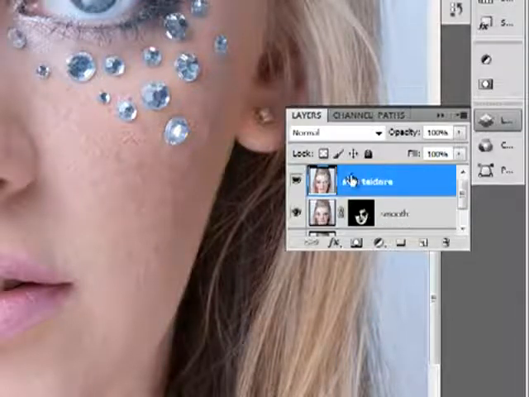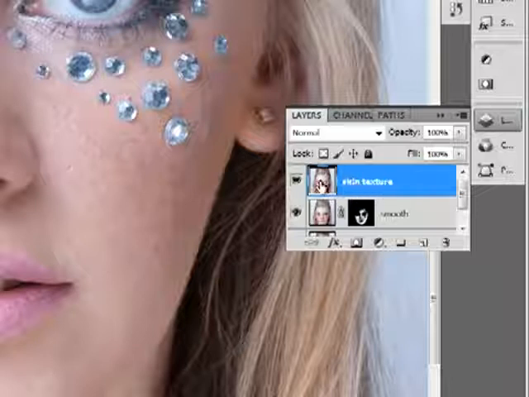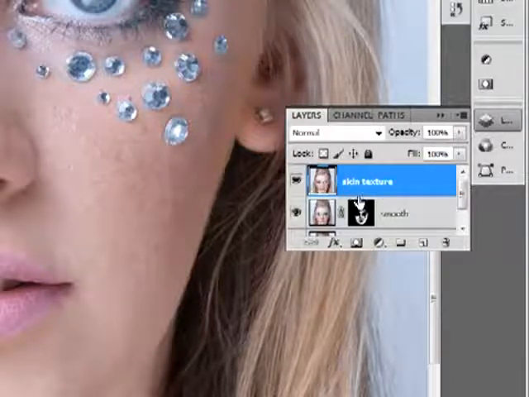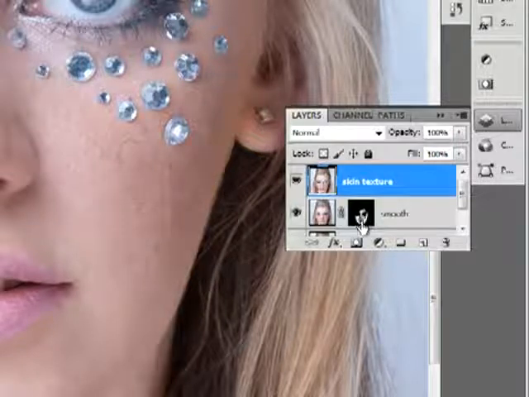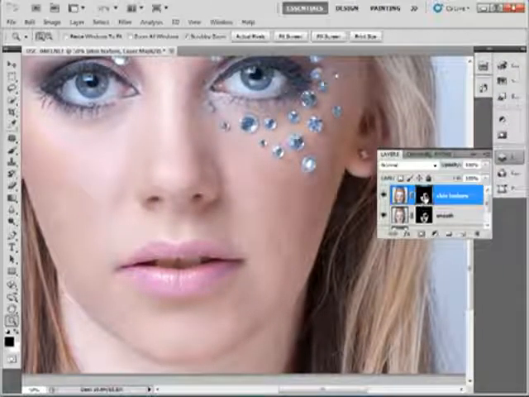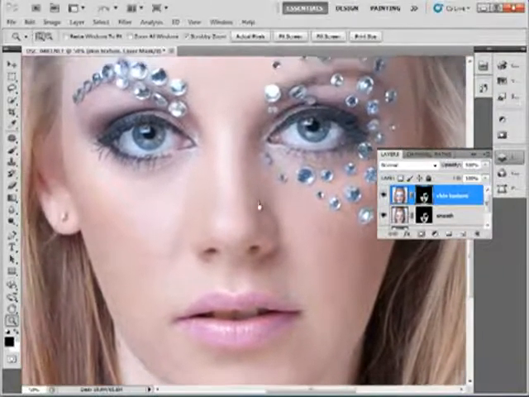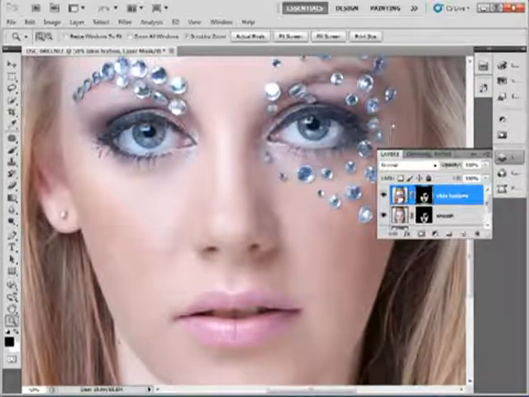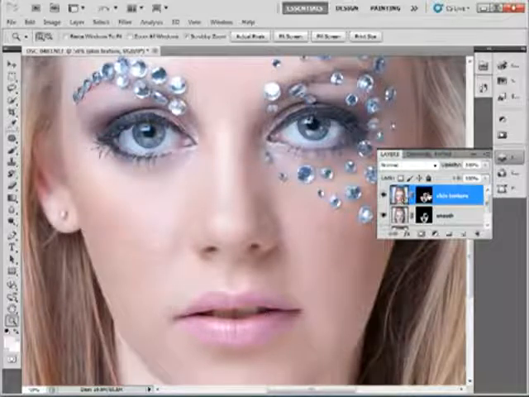That's wonderful. Alright, we'll ensure that our skin texture layer is selected, and now we will duplicate the layer mask used on the smooth layer by holding Alt, clicking the layer mask, and dragging it to the skin texture layer. Now we will click our skin texture layer itself and ensure that that is clicked and not the layer mask.